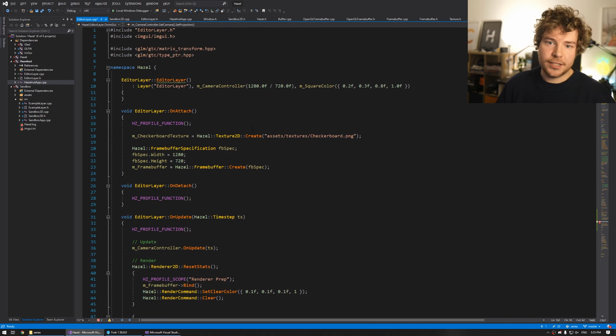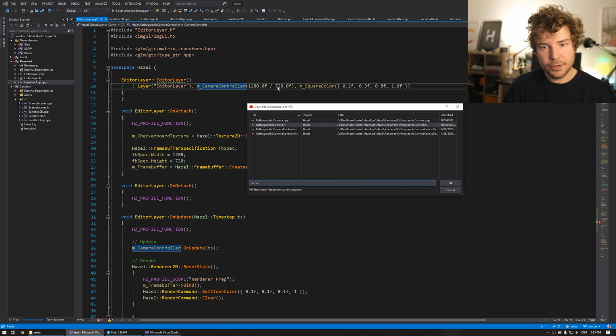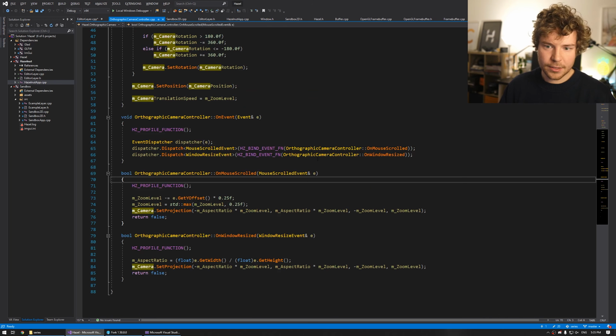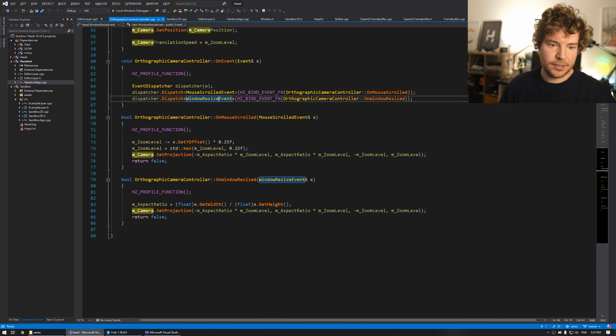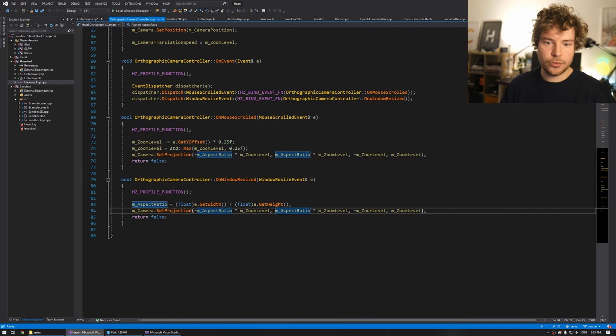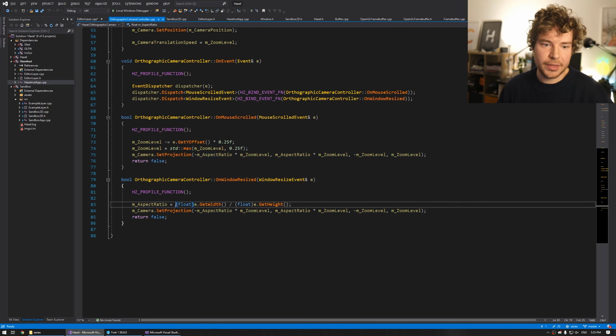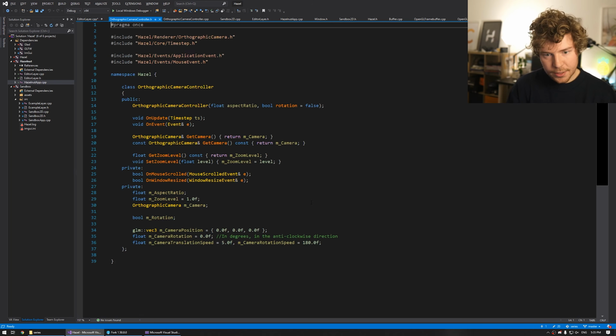So what do we initialize the camera to? Well, we just do camera controller. Do we really not have any code that deals with resizing? I feel like this has been a thing that, oh, window resize event does it. And it sets it to aspect ratio times zoom level. Well, that's all we need. So really, this is kind of what we need.